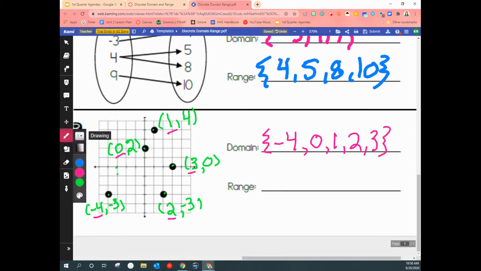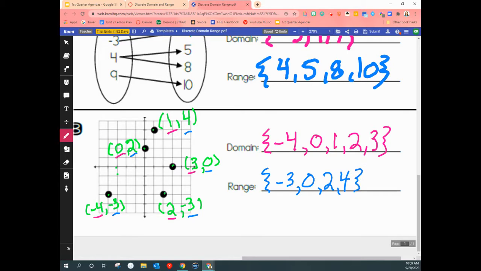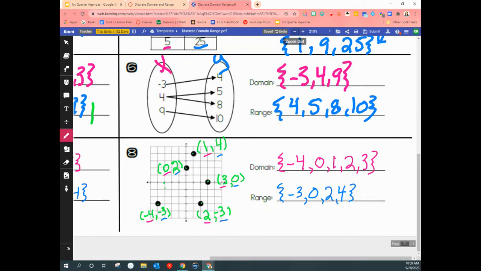For my range, I'm going to go bottom to top this time. I'm seeing I've got -3 values. And then I've got a 0 for a y value, and my next y value is 2, and then my last one is a 4. That's it. There's our domain and range for all of them.